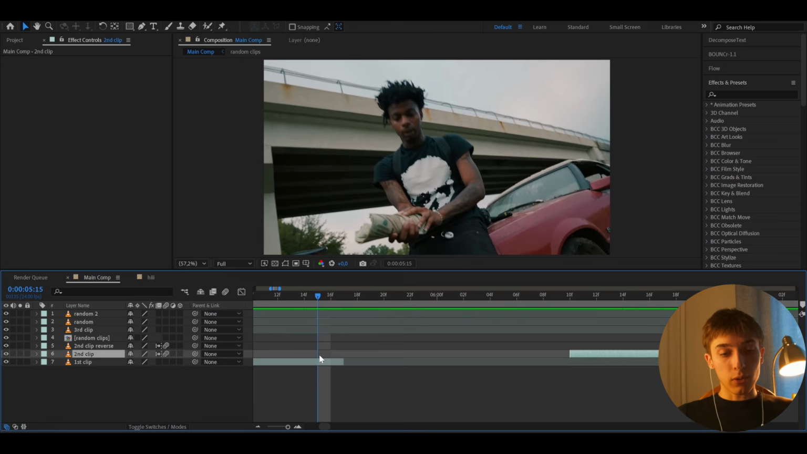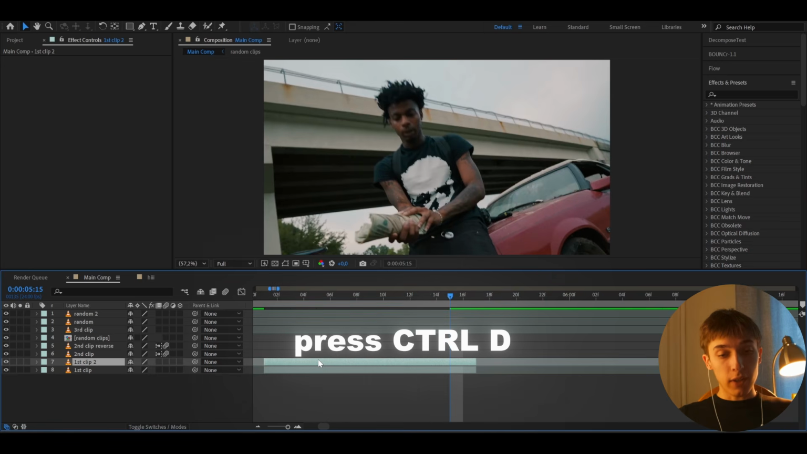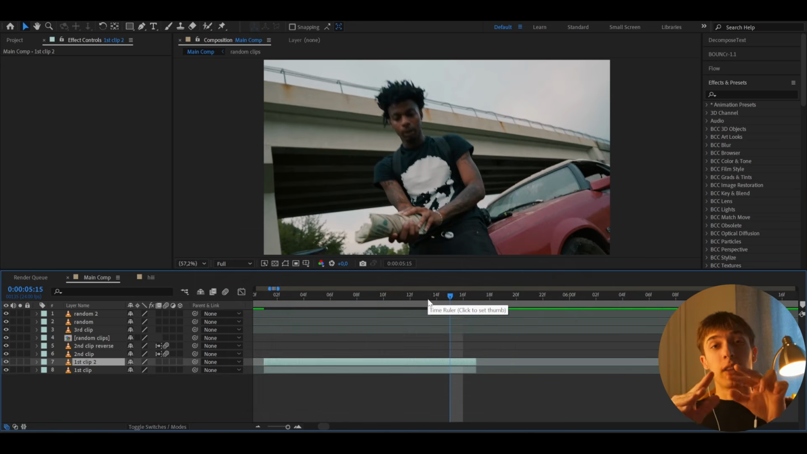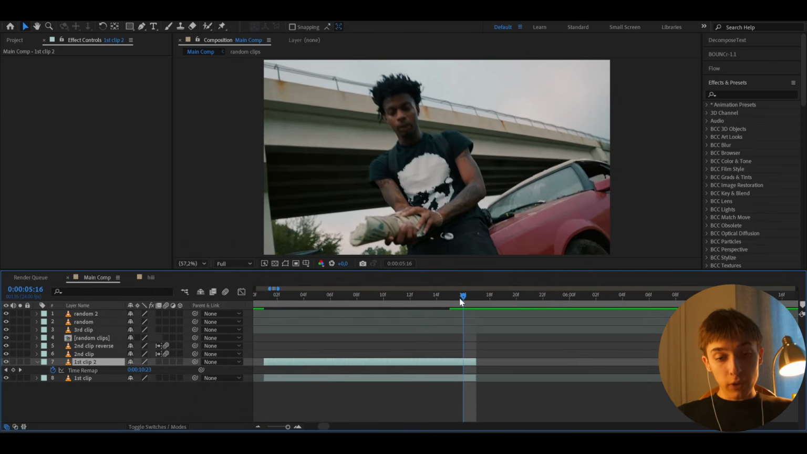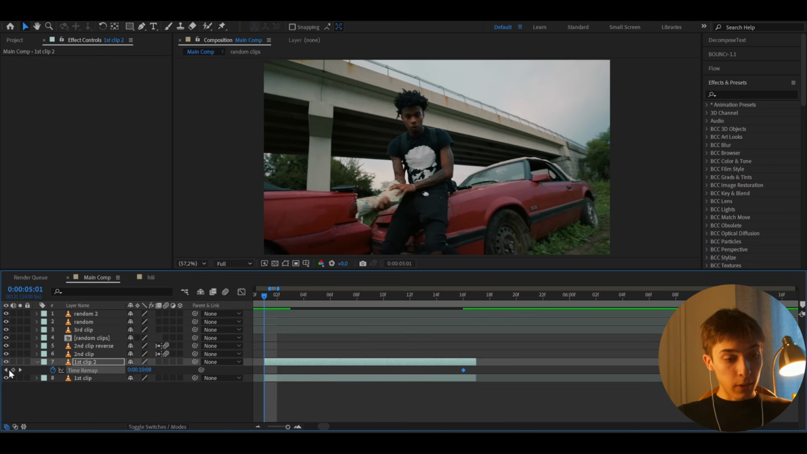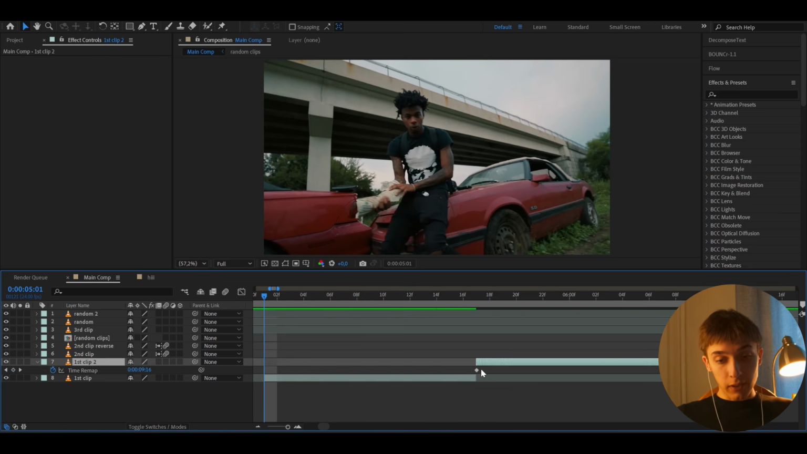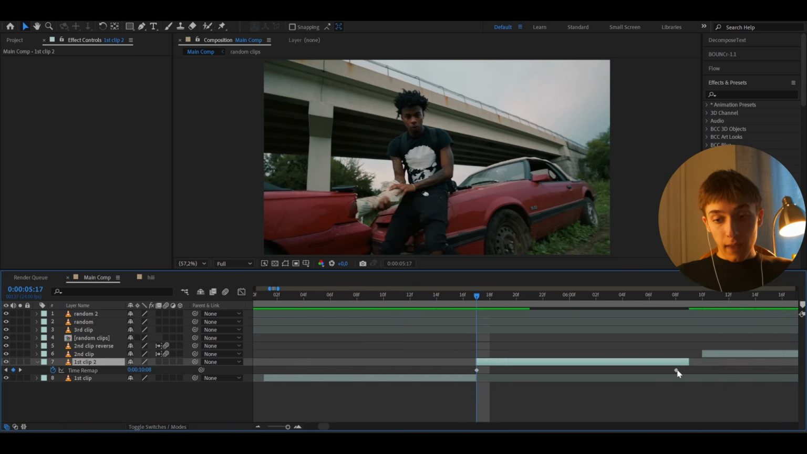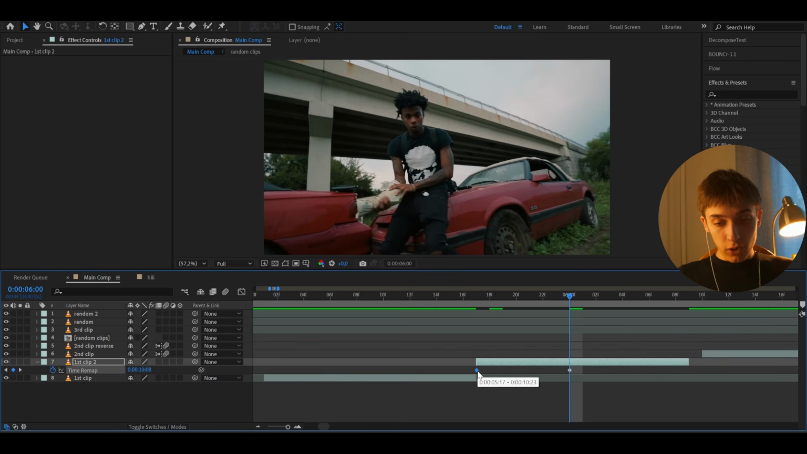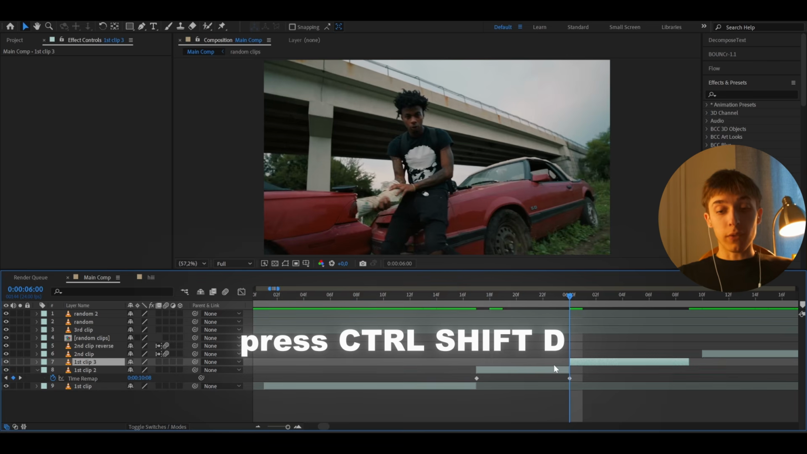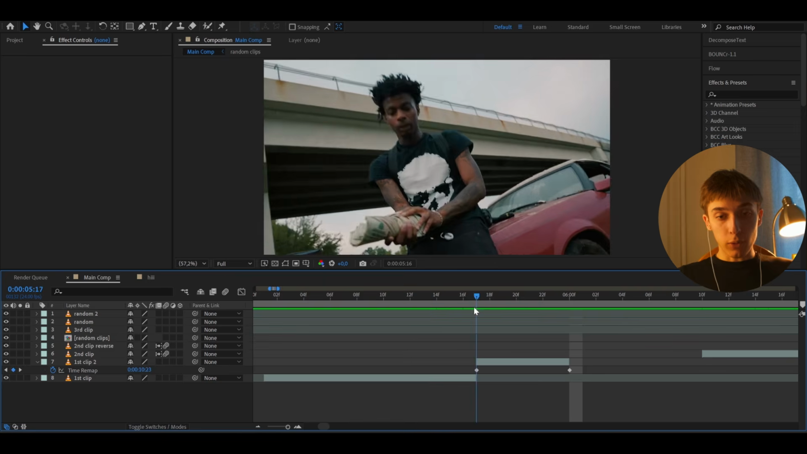Then I like to come back to the first clip and press Ctrl D on it to duplicate it, because we're going to be reversing it. Press Ctrl Alt T to bring up time remap keyframes, go to the ending and press this button to keyframe the ending time remap, and go to the start and keyframe the time remap start. Now put this clip in the gap that there was nothing in, take this last keyframe and put it right here, and put this keyframe somewhere in the middle of the gap. Now put this keyframe to the start, press Ctrl Shift D and delete this part. So now it's going to reverse like this.